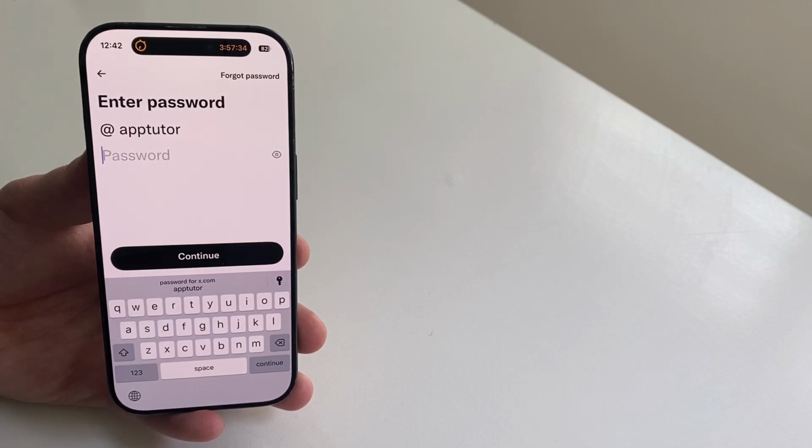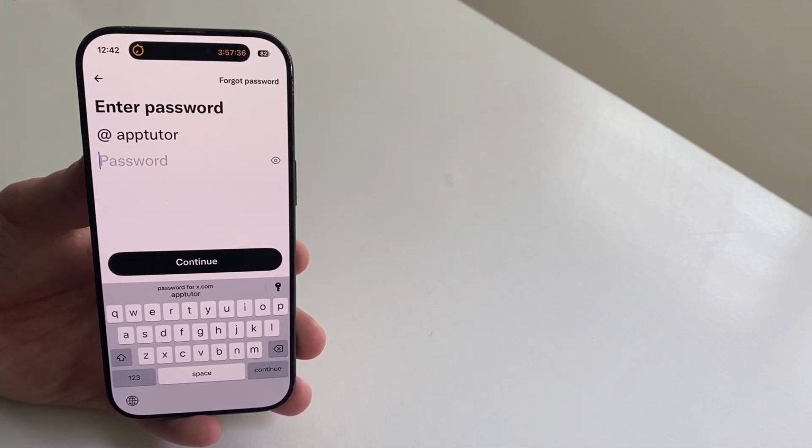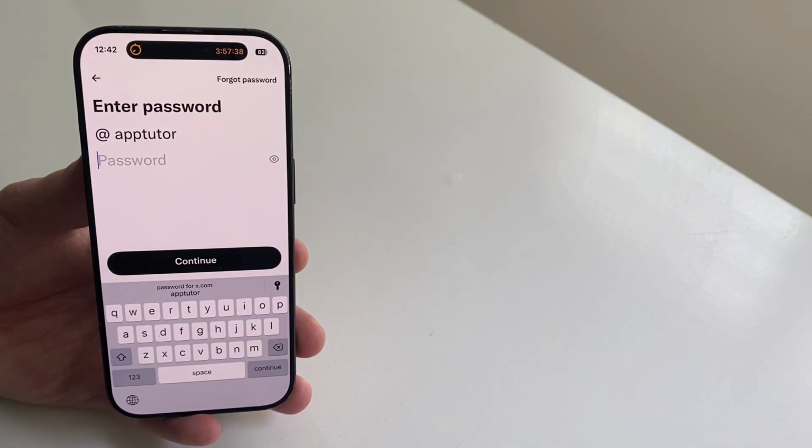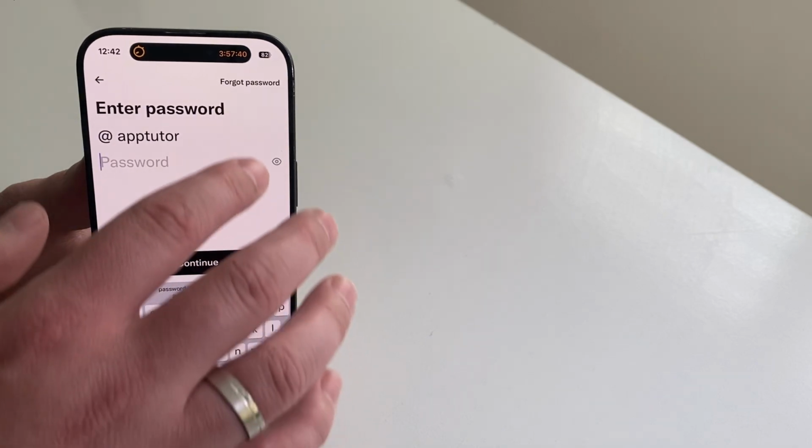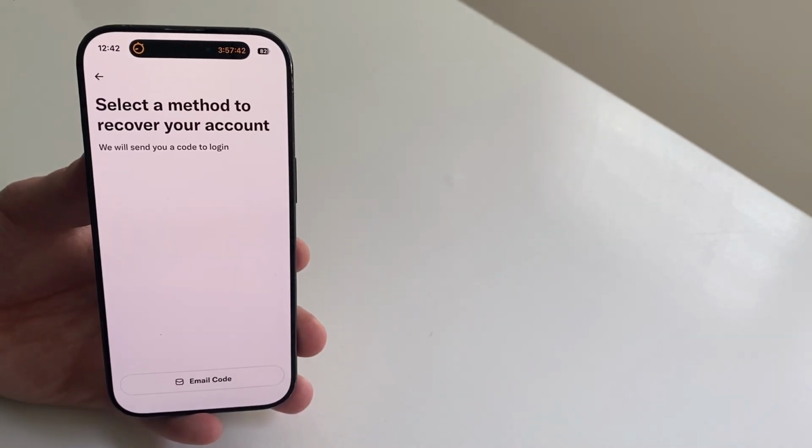Now X will ask for your password. Since we don't remember it, tap on Forgot Password, located at the top right corner of the screen. This is the option that lets you recover your account safely without losing any data.